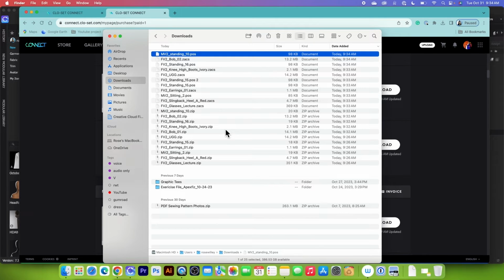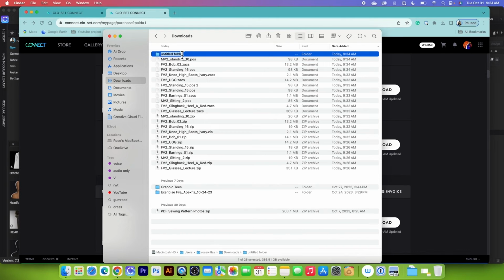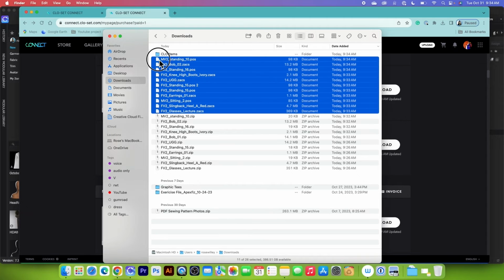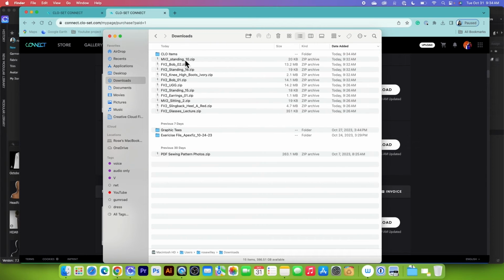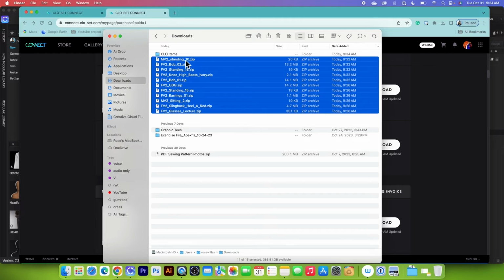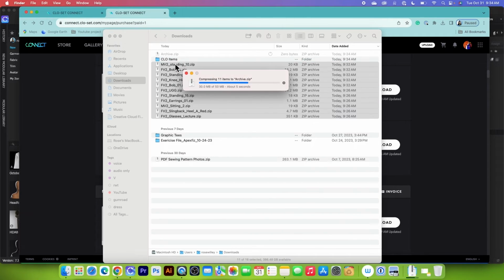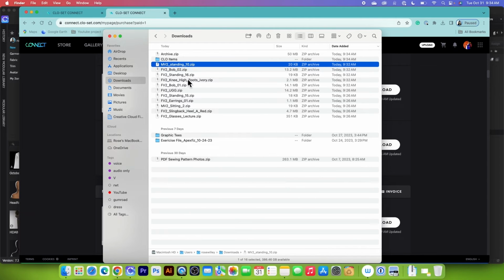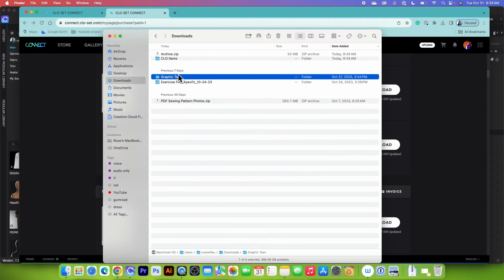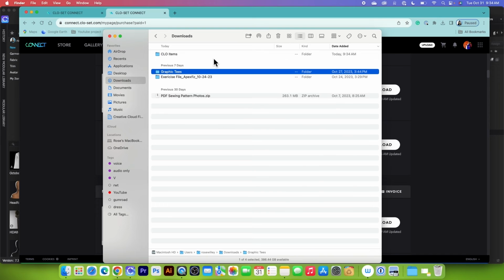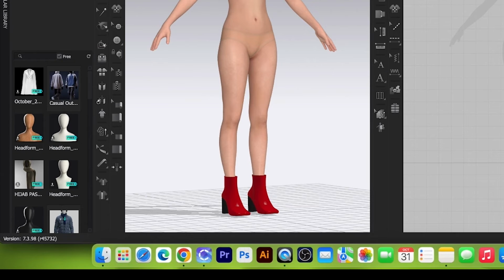All right, so after we unzip them, I'm going to put them in one folder. I will click on this folder here to create, and I'm going to type in CLO items, and I'm going to simply move the ones that I unzipped and put them in there. And then I'm going to compress this because we want to actually organize them a little bit better, and delete this that we don't need and put the one that compressed in there.